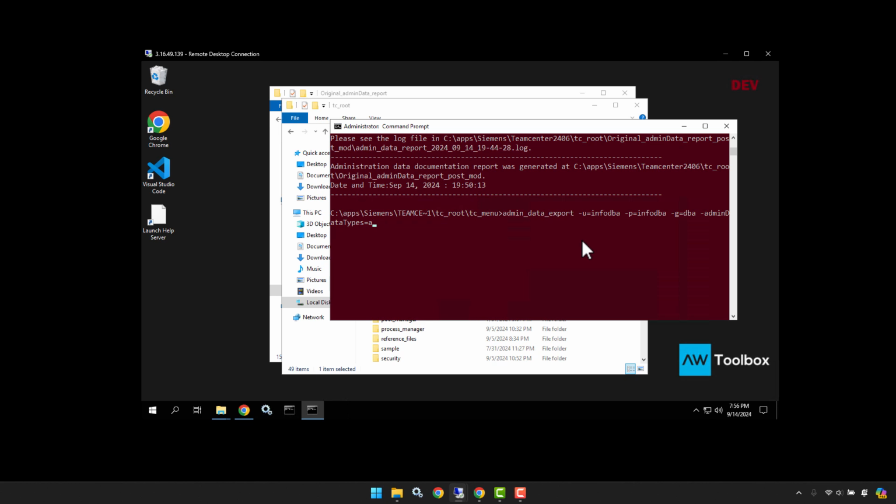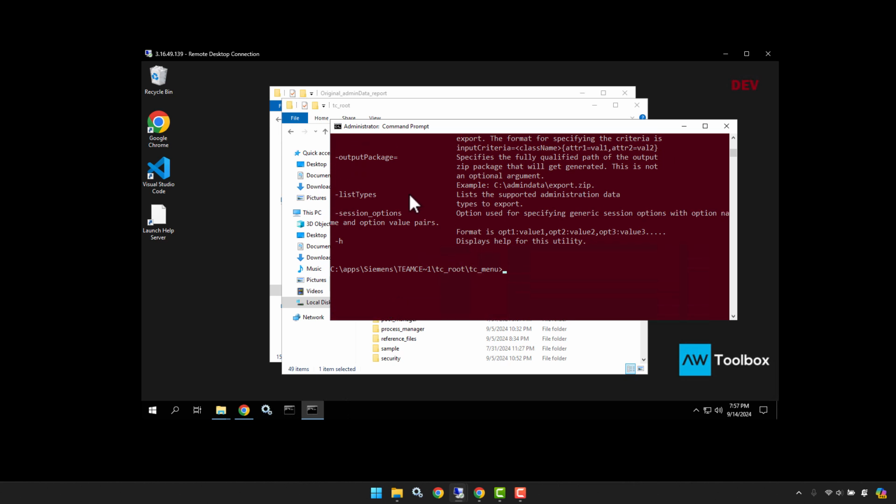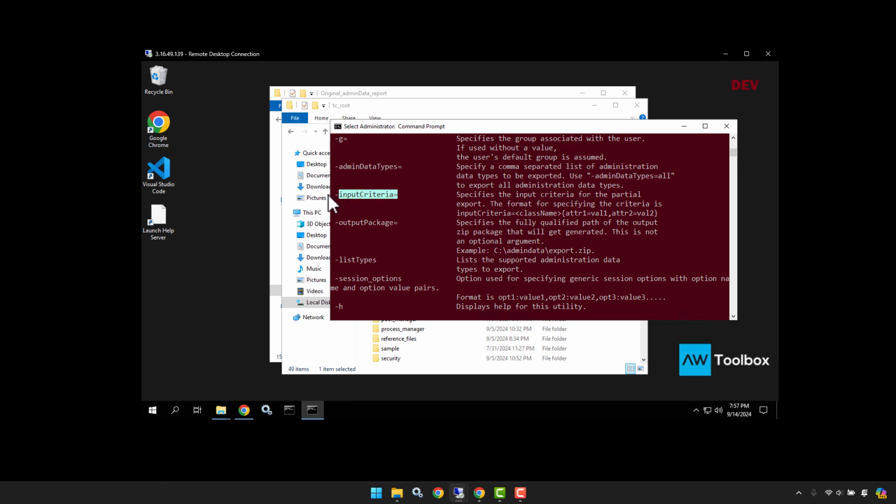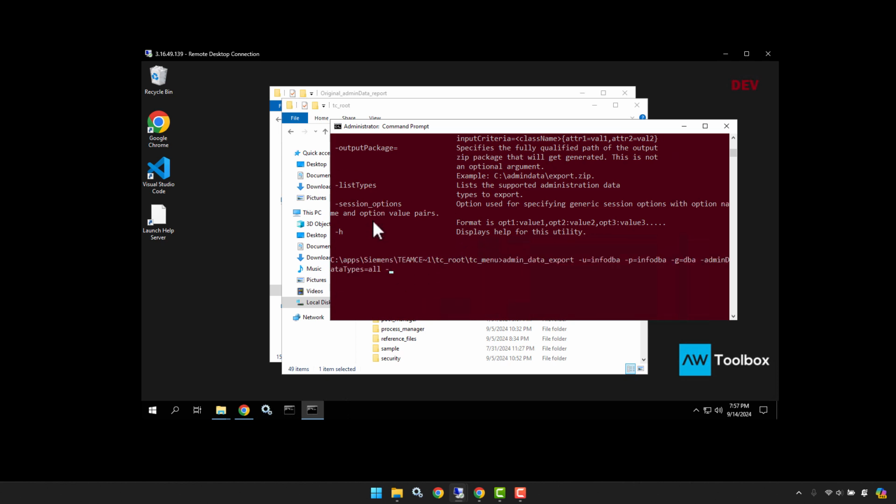Now I could partially just select the ones that I modified. So the ones that I had modified were organization. I could grab something else, but in this case I want it to be all just to do a full comparison. And then in there I can then specify an output package, if you will. But if you forget the input, you can always do a -H. You can see that in here I'm going to get everything, so I don't want to specify input criteria. And then admin data types I have, and I just need output packages.